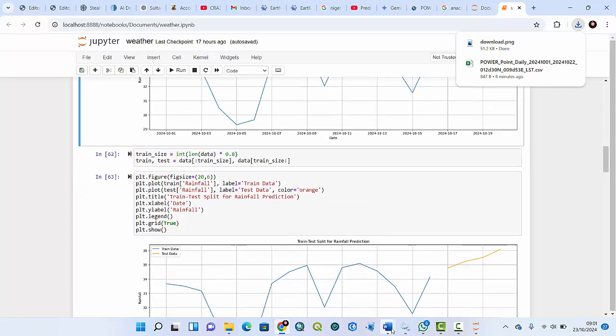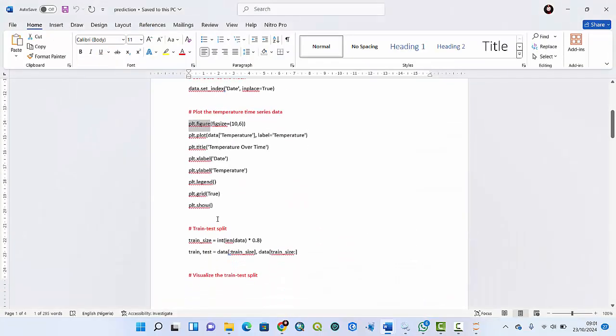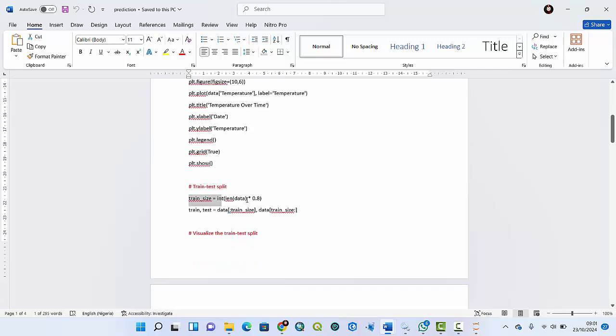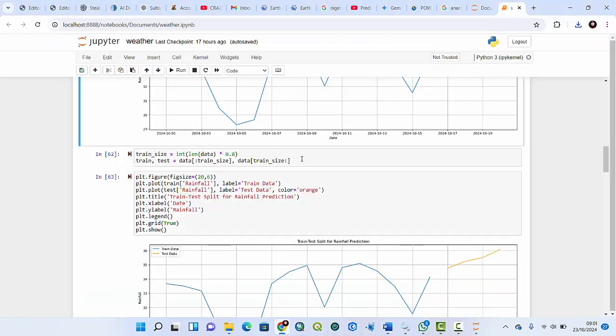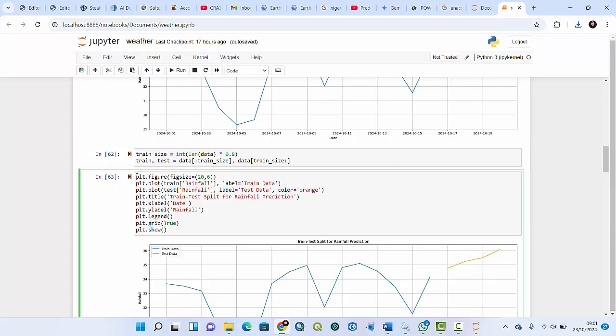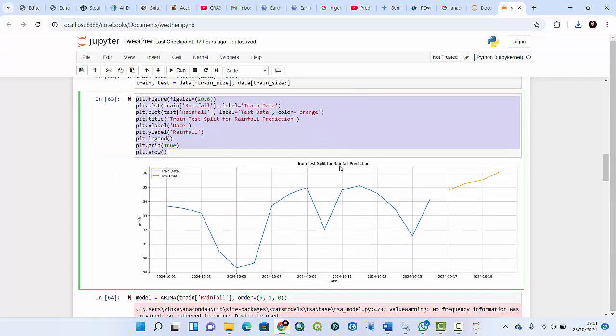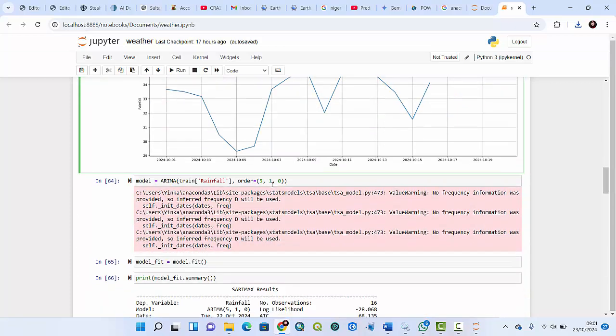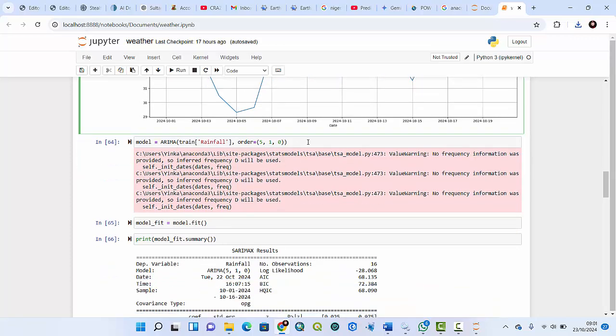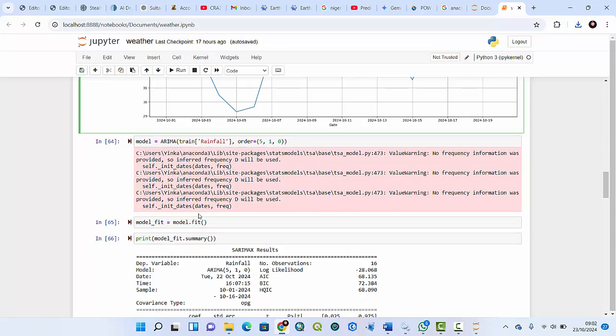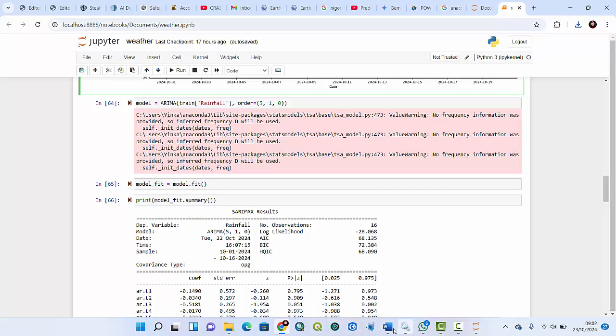So here the next one is this, to train test split. So that is then to visualize it before you predict. So here you also have to plot the test train data. You can see train test split for prediction. This is not actually the main prediction data, but it's just to test it. Then you can see the ARIMA model. The ARIMA model is for the prediction.